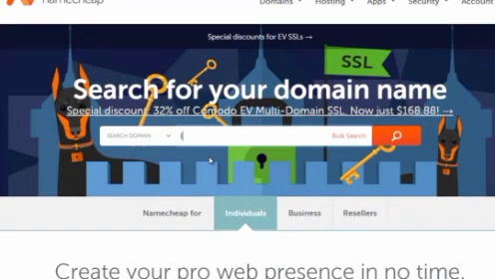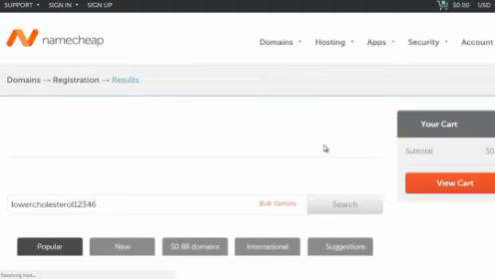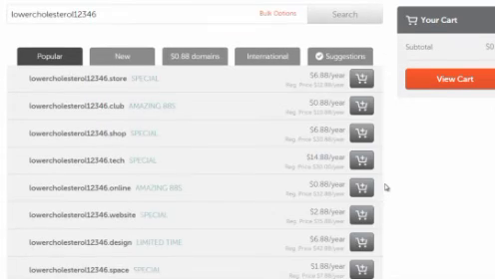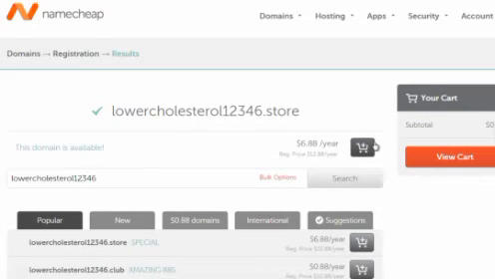So if we say something like lower cholesterol, and I'm pretty sure lower cholesterol is taken, we'll just do 1, 2, 3, 4, 5, 6. And we can see whether or not it is available. I'm pretty sure it is just because it puts the numbers in it, but I don't recommend you do that. I just recommend that you find whatever domain is great for you, and then of course add it to your cart, buy it, and you're good to go. So you pretty much have completed the domain part.